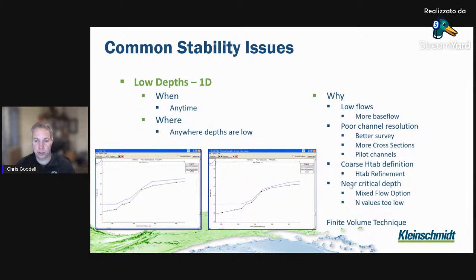It could be a problem with your HTAB definition. Every cross section here is pre-processed into a series of tables of hydraulic parameters and how they relate to stage. If those tables and plots are not well defined, if there's not enough resolution in there, that can cause trouble. You may just be near critical depth, in which case you may want to turn on your mixed flow options or take a closer look at your n values. A lot of times when you see a lot of critical depth in your 1D reach, that's an indication that you're underestimating your Manning's n values. So take a closer look at those.